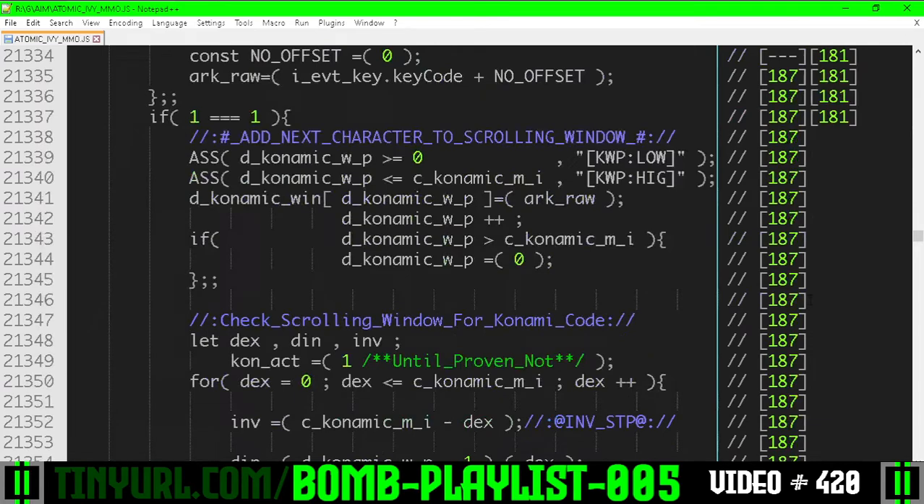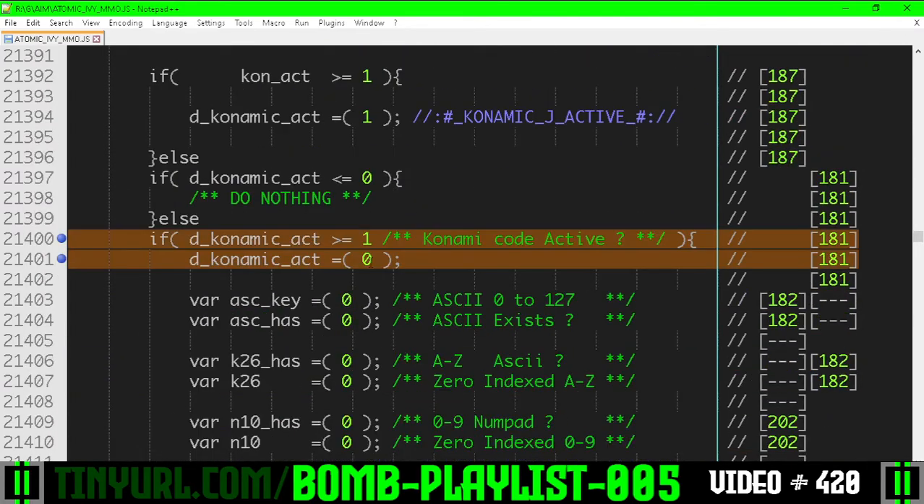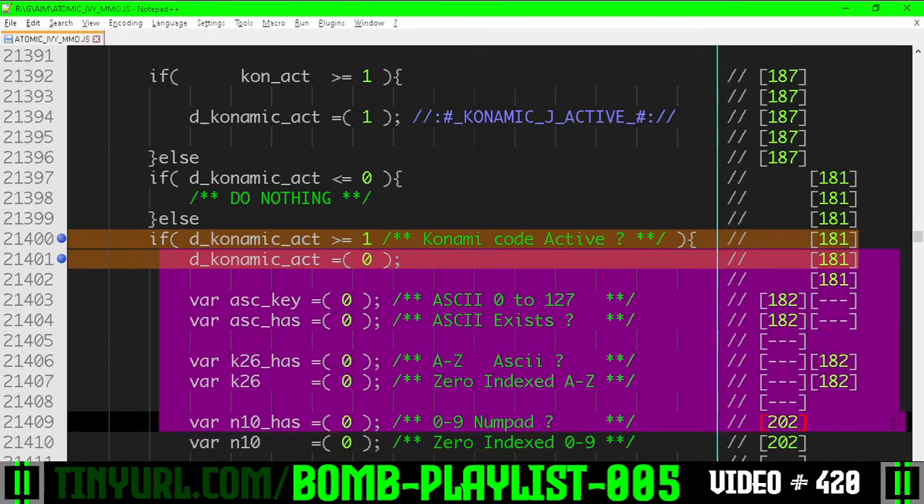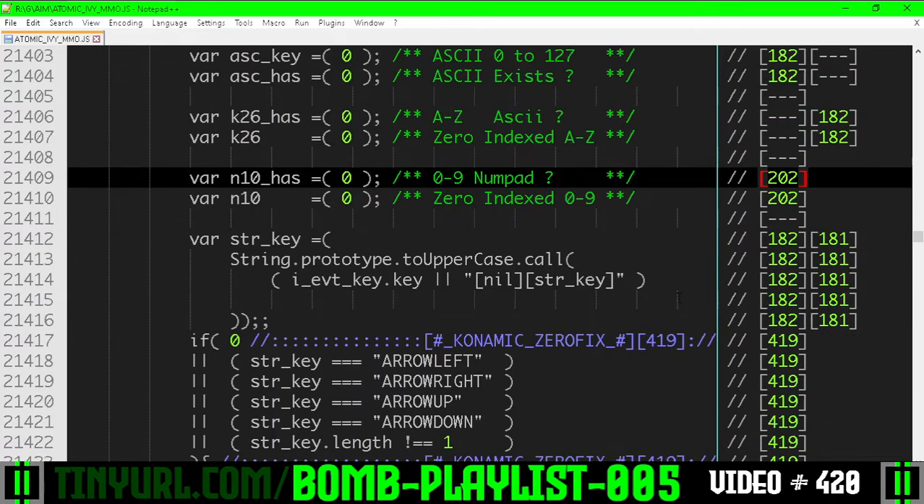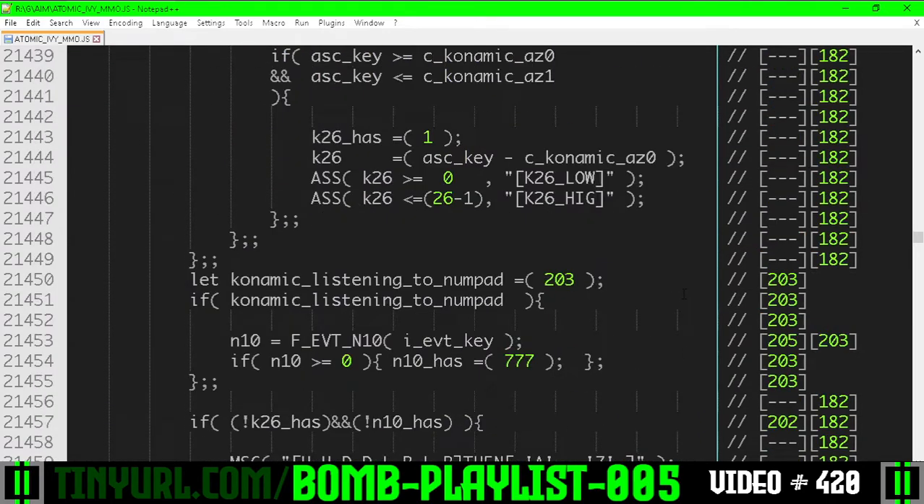So if we go down here, let's just get our bearings. Inside of this block of code, it says we've done up, up, down, down, left, right, and then we've pressed another key, and now we want to be inside of this branch of code, right? Because the Konami key is active, and we want to figure out which Konami key function we've activated.